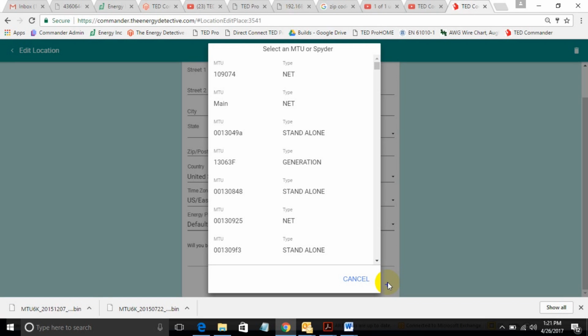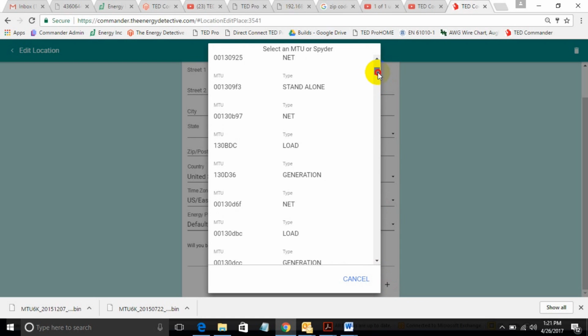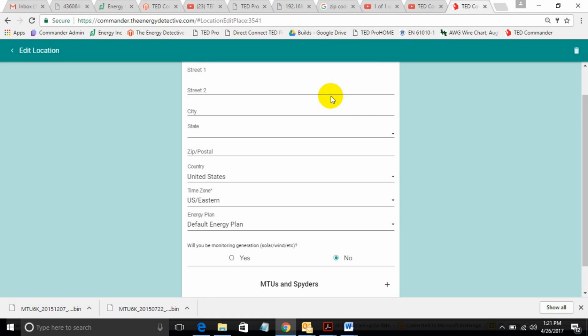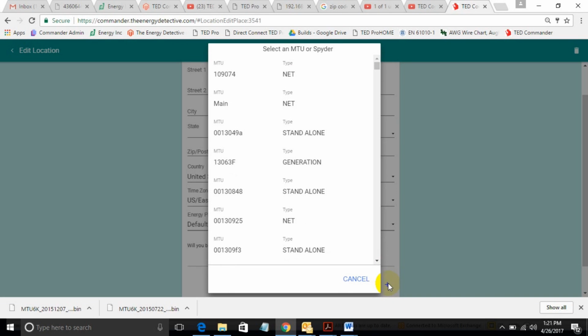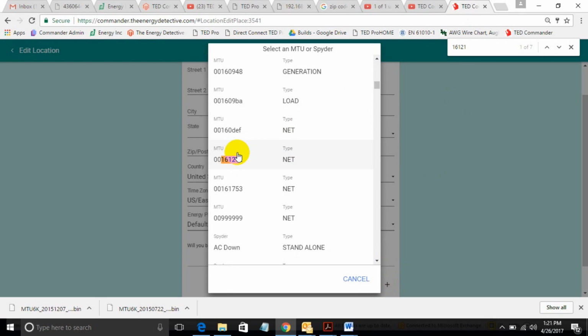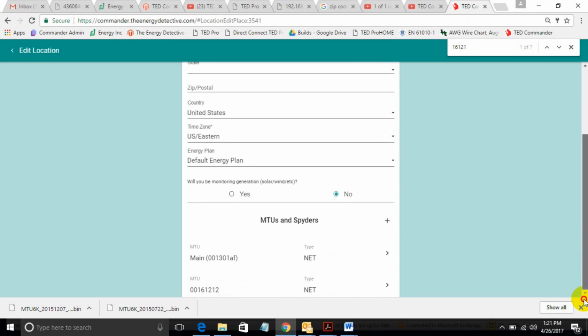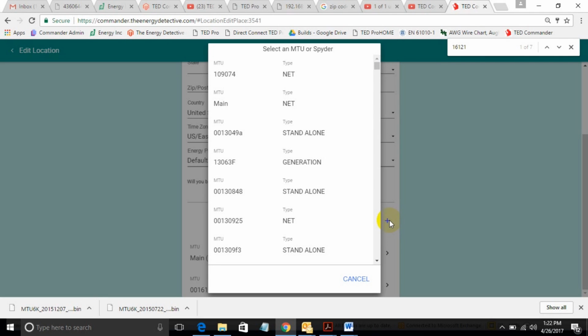I'm going to select the plus button at the bottom to add MTUs and spiders, and you'll see that all of the MTUs and spiders that are on my account are accessible. So you can select them by name or by serial number, and you can search for them with Control F if you have many monitoring points, as I do on my account. So I've added the two MTUs, if you see at the bottom, and I'm going to add the spider loads.